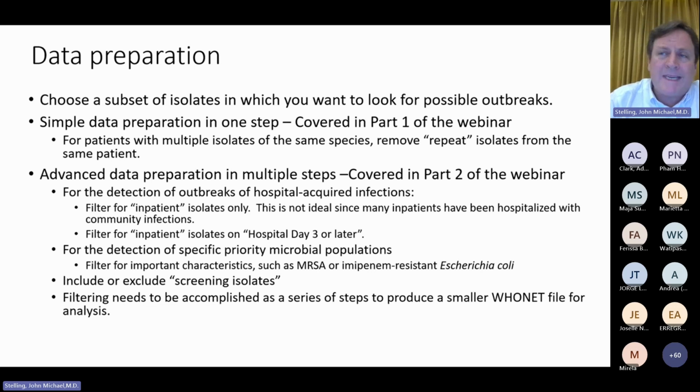On the other hand, screening practices can change. Some people screen every Monday. Some people screen everyone in the hospital. Some people screen only intensive care unit patients. So screening isolates can be valuable, but the practices for taking screening isolates, especially if they change over time, can also impact your ability. So in our own studies, we've done a number of cases where we look for clusters, including the screening isolates as part 1 and excluding the screening isolates as part 2. We'll see today how to do this kind of more advanced filtering.